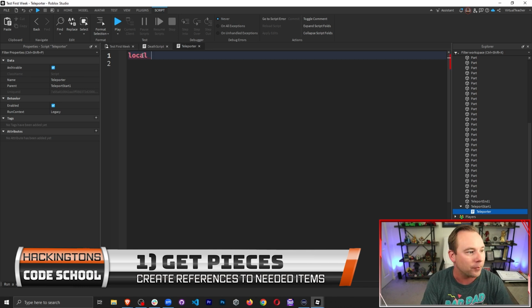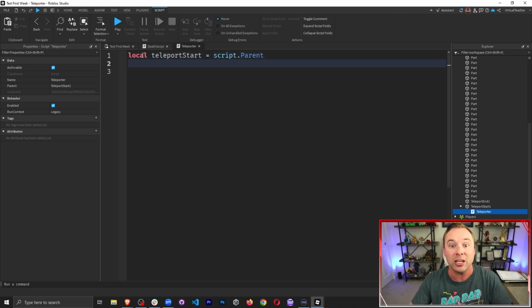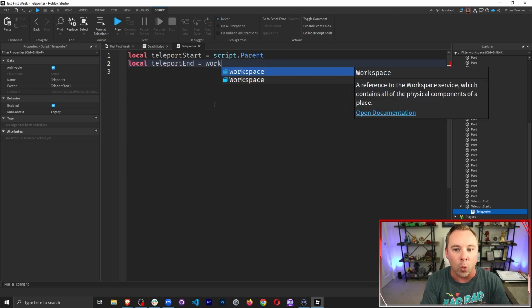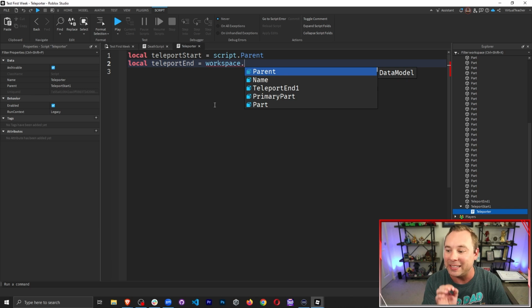So local teleport start equals script.Parent. The teleport start is the block that this script is sitting on. Then we're going to need that teleport end part. So local teleport end, and we're going to set that equal to workspace dot, and then the exact name spelled exactly the same way that we did for the teleport end part.